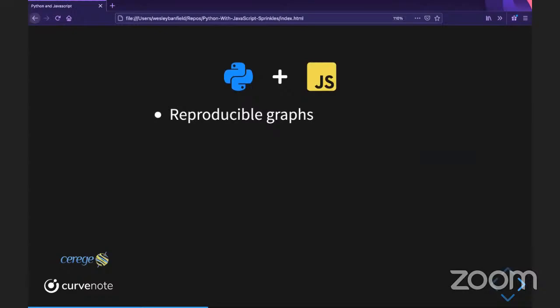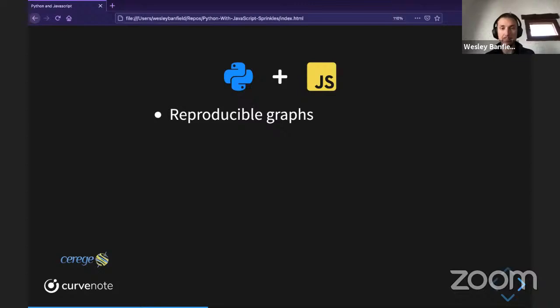It also means that the graphs are reproducible. So like before I told you, I'm going to send my notebook to Steve and then Steve has to re-execute everything. Because everything here is self-contained, it's all inside that one file and there's nothing to re-execute, nothing that's going to be modified, everything's going to be reproducible.